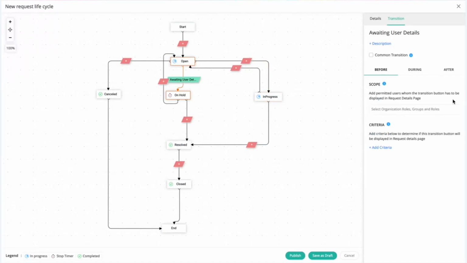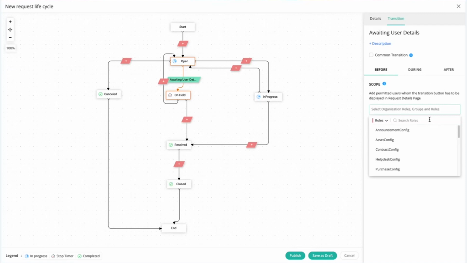And to the right-hand side, you'll have three options. What needs to happen before? That is, before clicking the button, do you want this button to only be shown to specific people, or whenever a specific condition matches? So if I go into scope and choose roles, I can say that this button needs to be only shown to an SD admin.